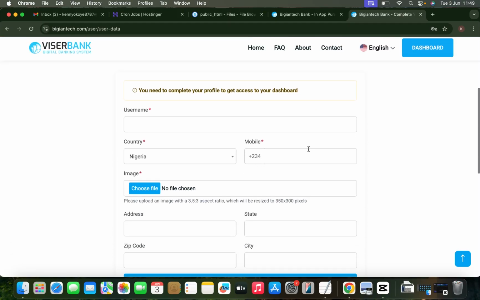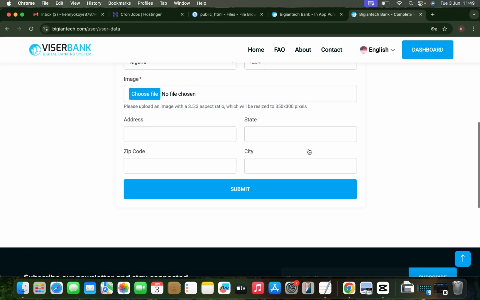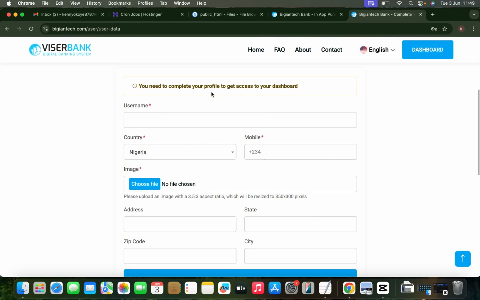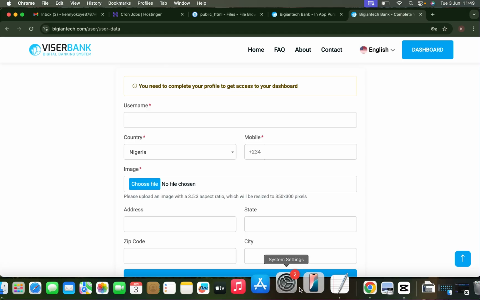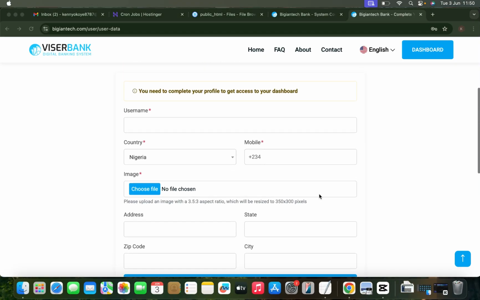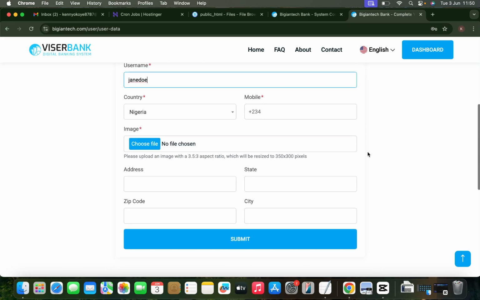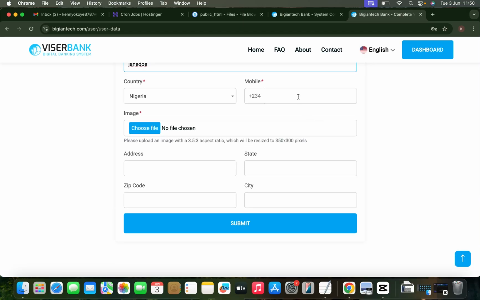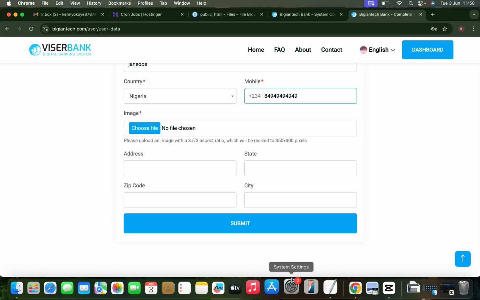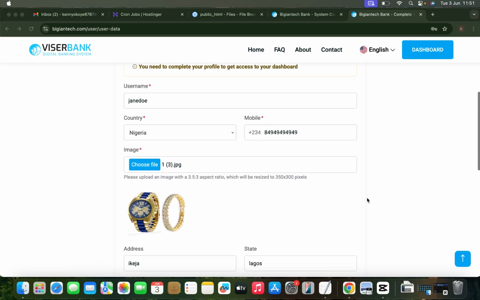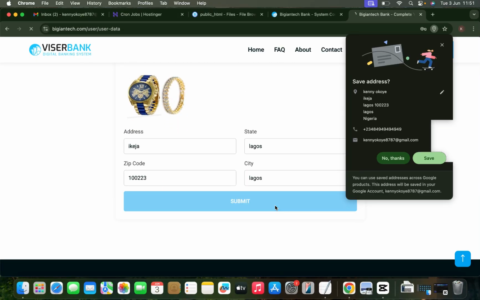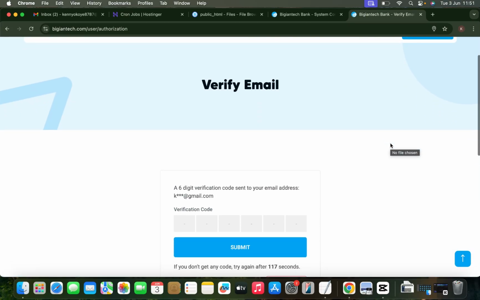Now it took me to this section, which is the KYC section. You can see you need to complete your profile. So let me complete this section. Let me just put in phone number, then let me upload an image. So I'll fill out this information. I'll click on submit.